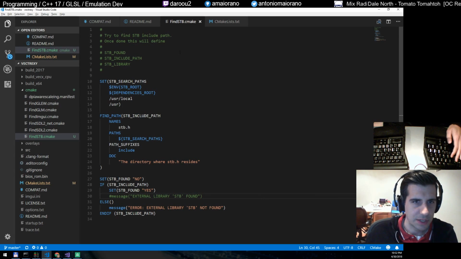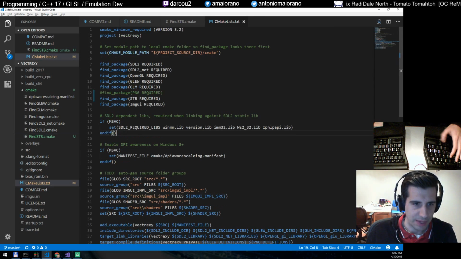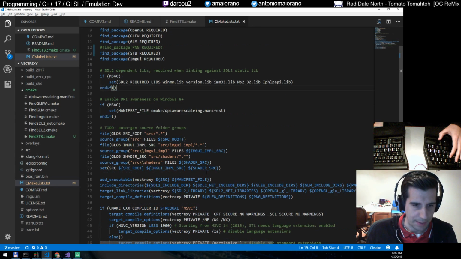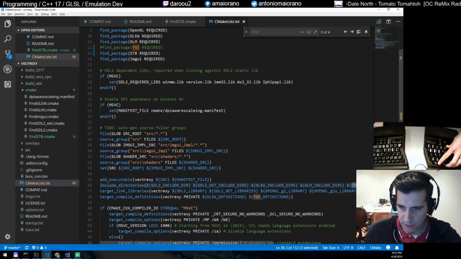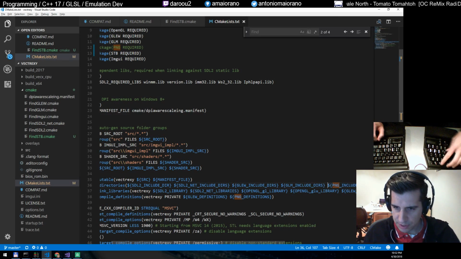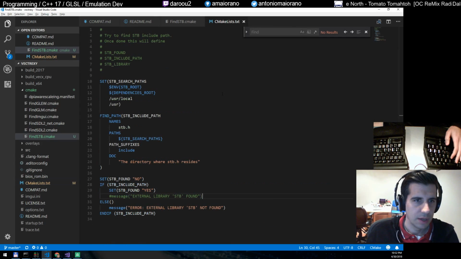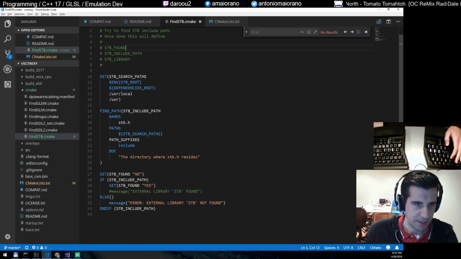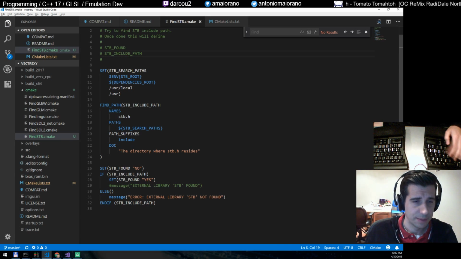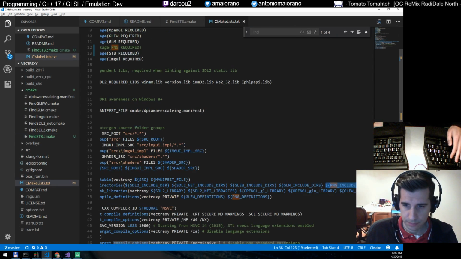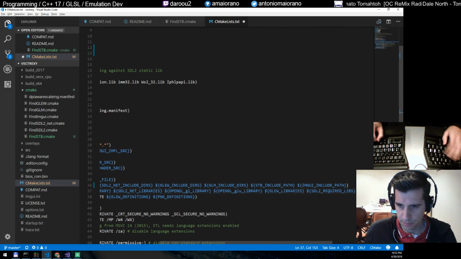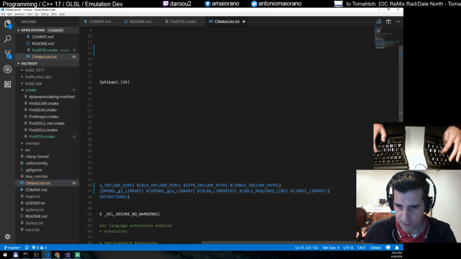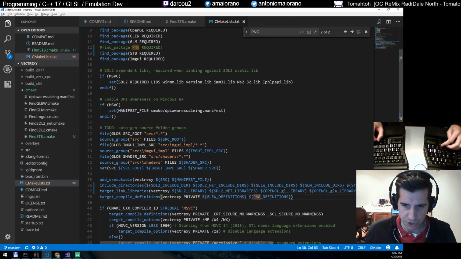All right, let's continue with our CMake list. So now that we have that, the next step is to add that to our include path. So PNG, yeah, we don't want the PNG includes, nor its definitions. Really all we want is the STB include path. Don't need libraries, don't need definitions.